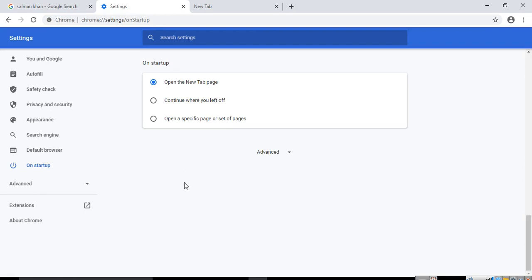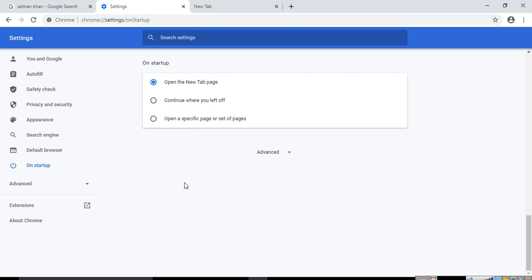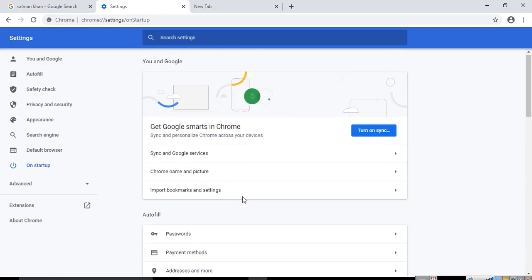Okay, this browser is used for accessing different types of web pages, or using different types of web services like email or different things. Okay, so here are the basic settings of your web browser. Okay, thank you.